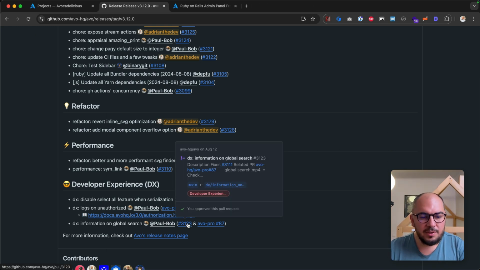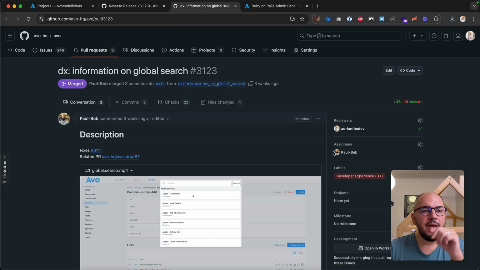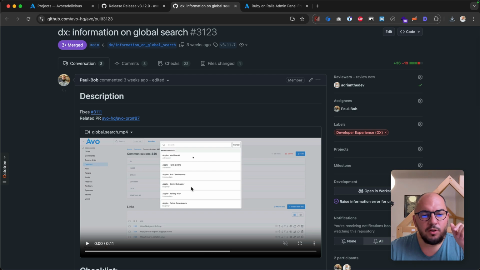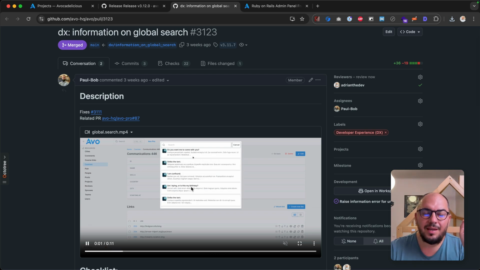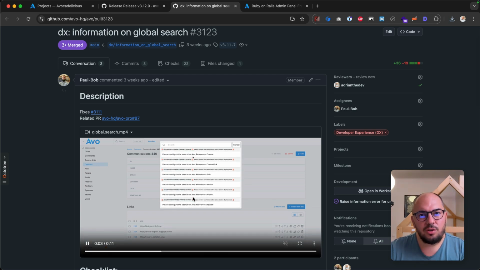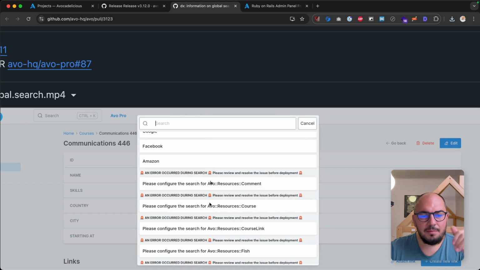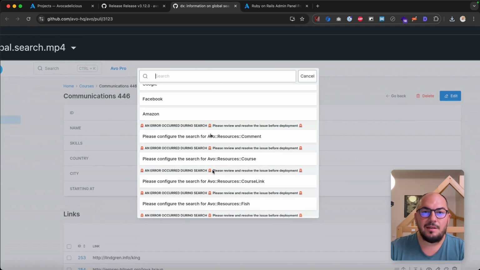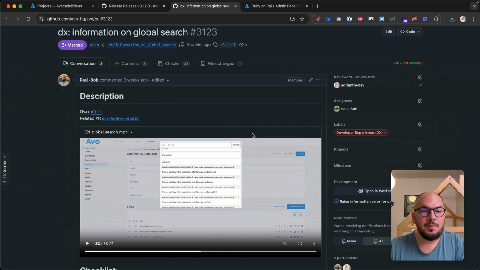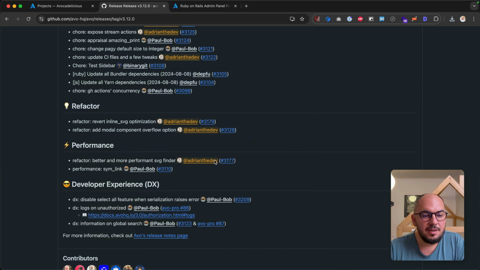Information on global search. Whenever you didn't have the search configured for a resource, you would just not see it here, but now you can see it, and it'll say please configure the search for this resource, and if you click this item it will take you to the docs. So again, adding some more visibility and more developer experience improvements.